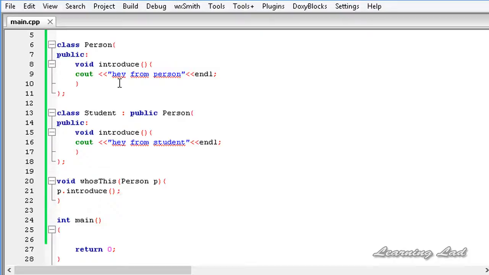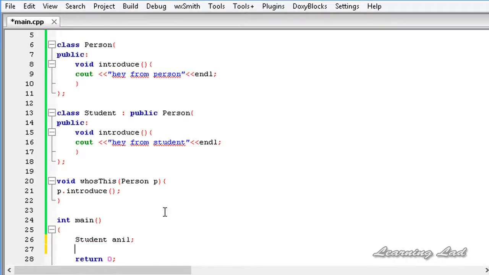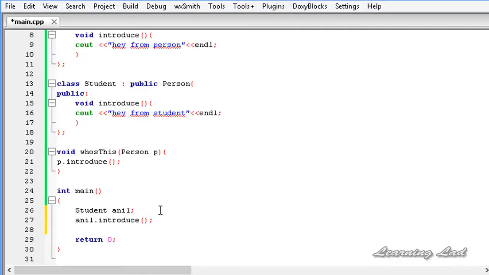Alright, so now what we're going to do is create an object of this class student in my main function. So it's going to be student, and let's say Anil, and then I'm going to call the introduce method using the object Anil, and then I'm going to call this whoisthis function, and I'm going to pass Anil as a parameter. So what is going to be the output?